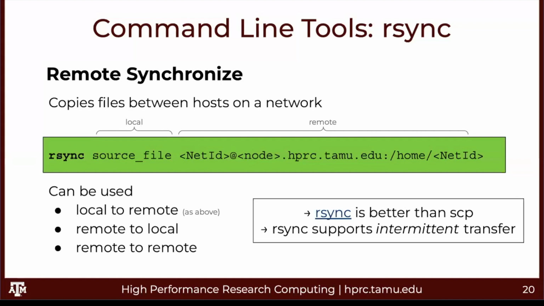And so if you are copying files of newer versions using rsync, and the files are similar, then it will be a lot faster than, for instance, SCP or SFTP. And because it only copies the changes, it also supports intermittent transfer. So if something interrupts the network and your transfer is interrupted, it's much easier to resume your transfer using rsync, whereas with SCP, you would have to restart it all over.